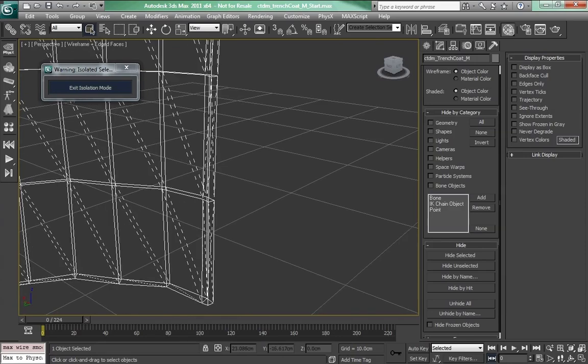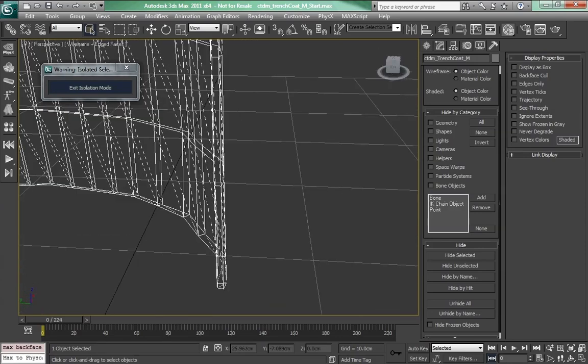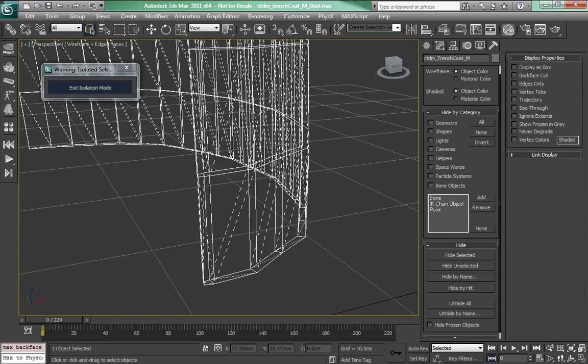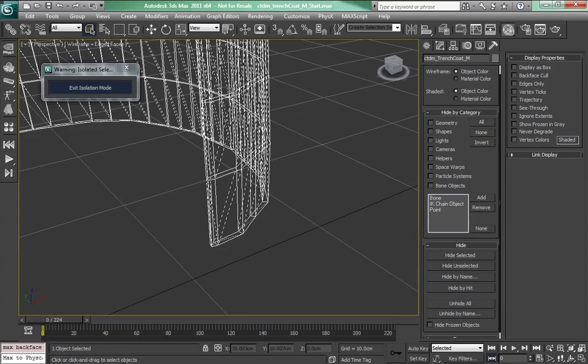And if we get into our face edge view here and we turn back face culling off, you can see here we want our edges to be facing the same direction on the interior as the exterior. This is going to prevent any crossing of edges during the simulation.